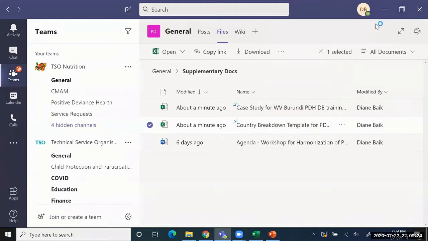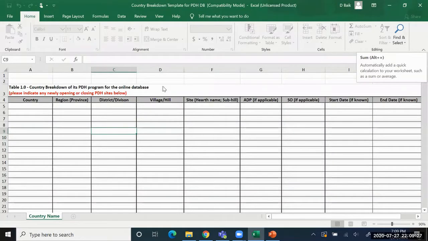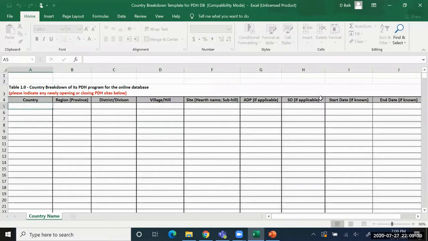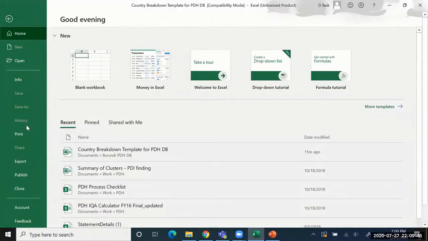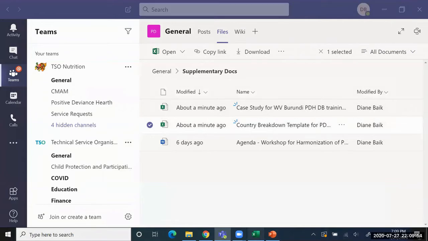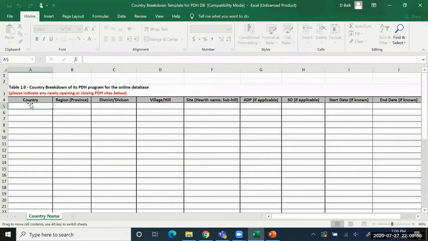So I'll click on the second option, and then it opens it in your Microsoft Excel software. So you will see the country breakdown like this, and then you can save this on your desktop in the Burundi training file, so that you have a copy of it on your computer.